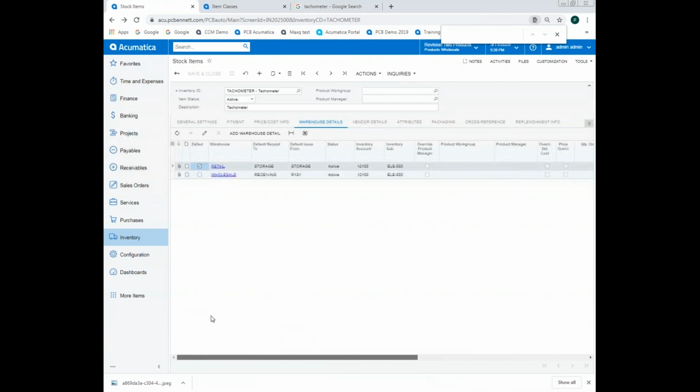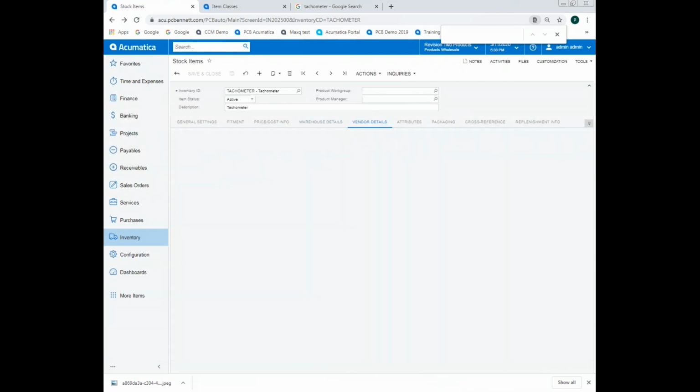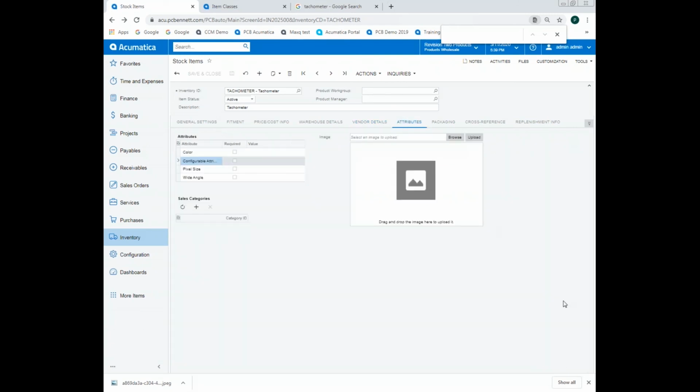And I can specify the vendor details, and then for each one of my vendors, I can have different lead times, different minimum and maximum order quantities, lot sizes. We can track serial numbers, anything we need to track. Then I'm going to go to attributes, and this is where things get really interesting. So one of the things that we can do is track any information that you may need to track for that particular item.